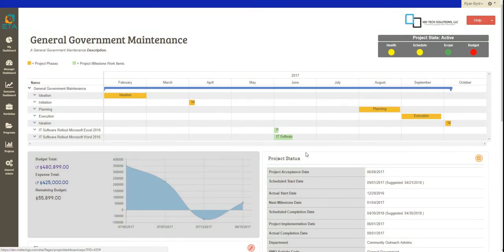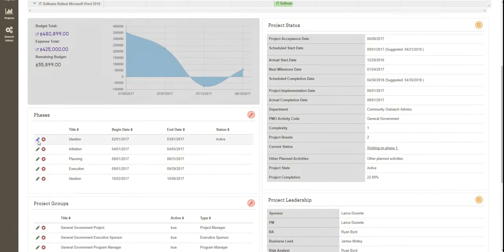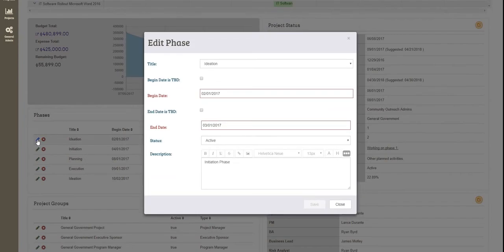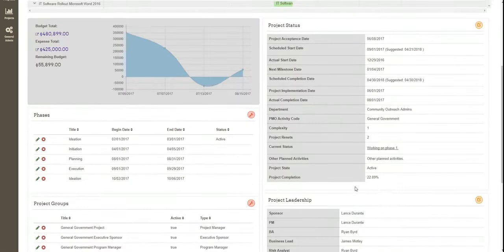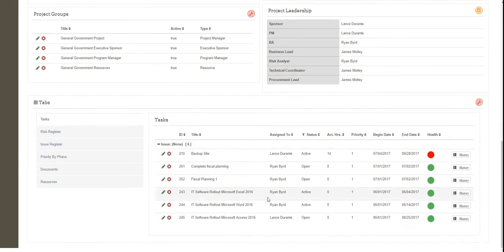The schedule is managed using phases and milestones. Phases are in yellow on the top Gantt. Milestones are in green. You can see phase details by editing a phase in the Phases section. You can see a milestone detail by finding it in the Tasks section.